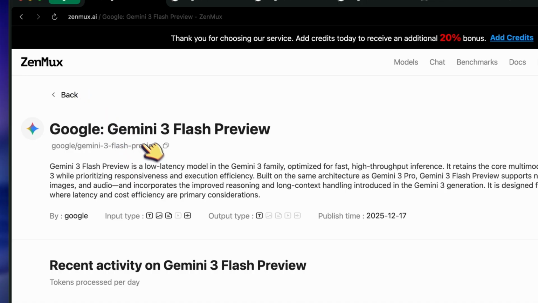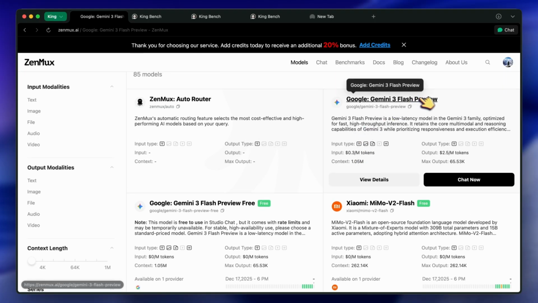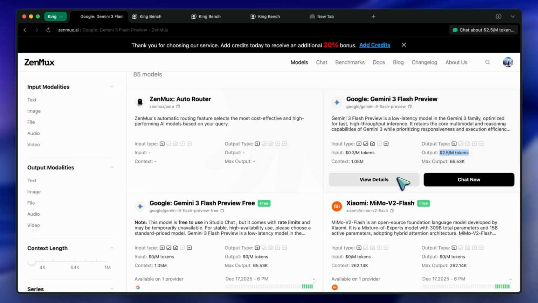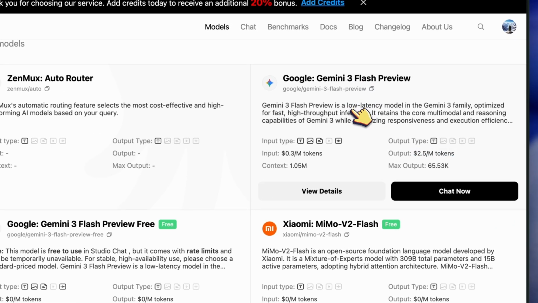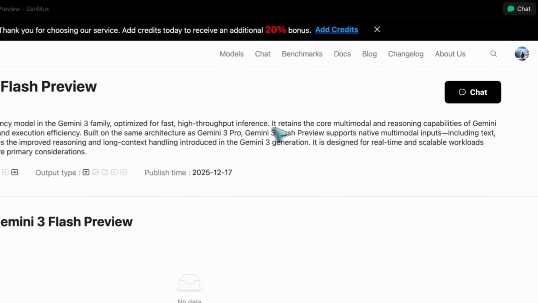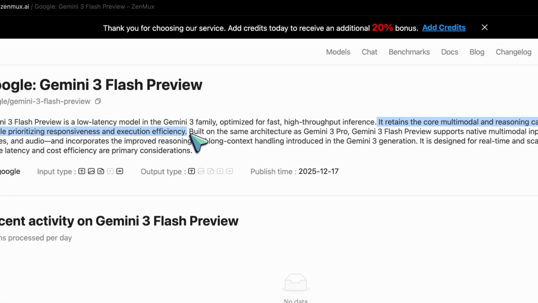Anyway, now, what is this model? Well, this is the Flash version of the 3 Pro model. This implies that it should be a bit less capable than that, but comes at a lower cost. It costs only 30 cents per million input tokens, and $2.50 per million output tokens as well. They say that Gemini 3 Flash Preview is a low-latency model in the Gemini 3 family, optimized for fast, high-throughput inference. It retains the core multimodal and reasoning capabilities of Gemini 3 while prioritizing responsiveness and execution efficiency.